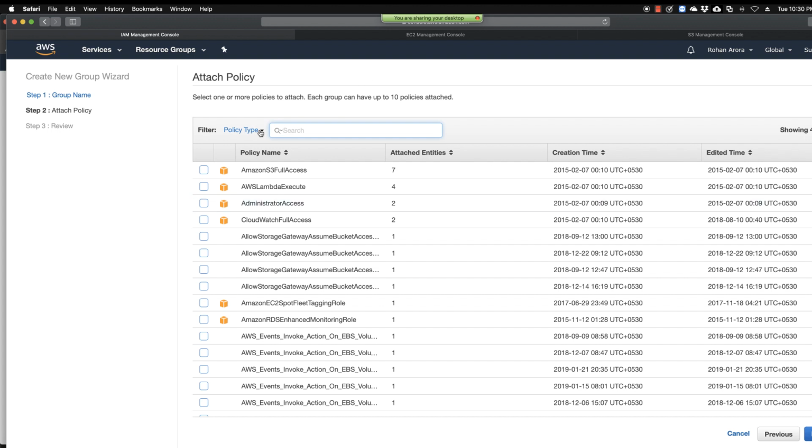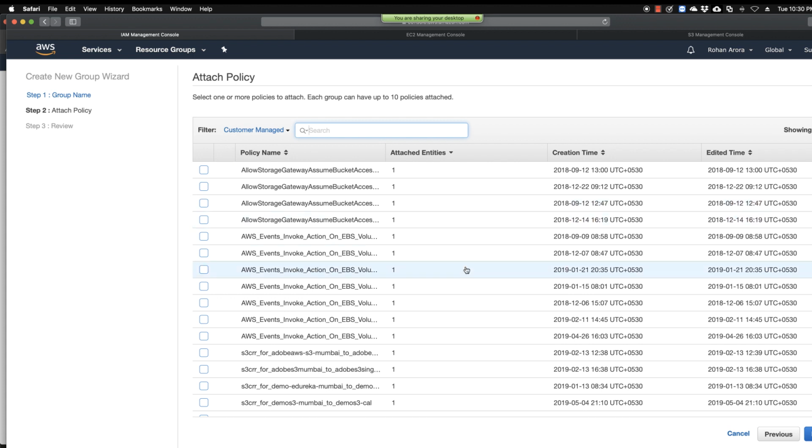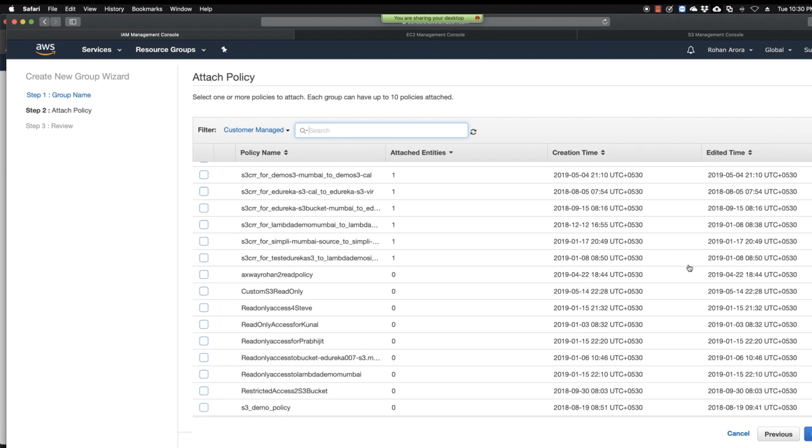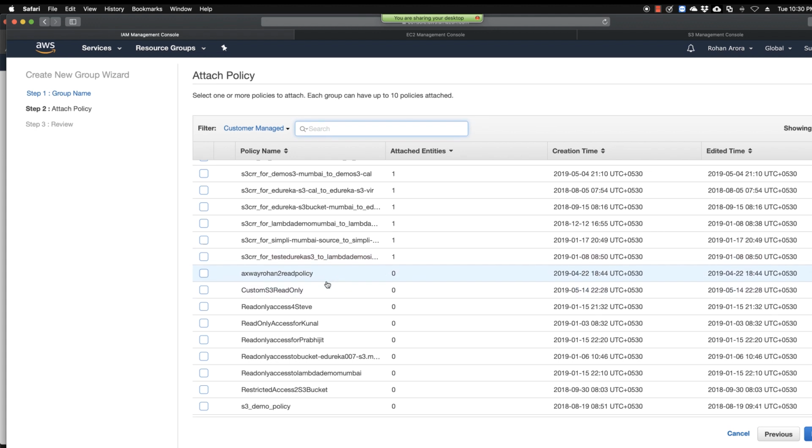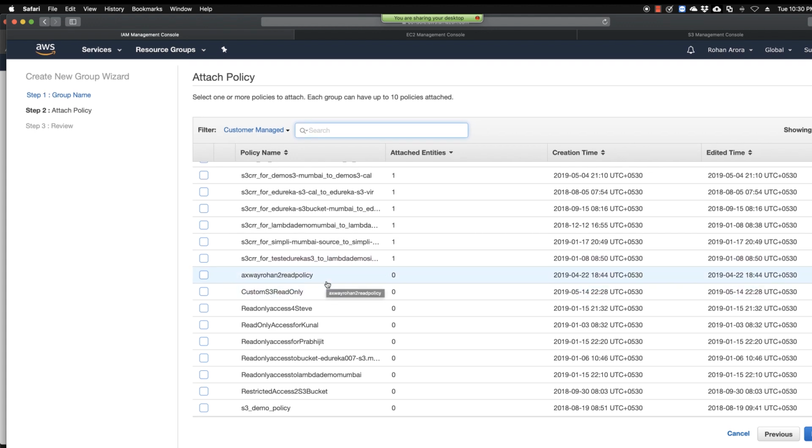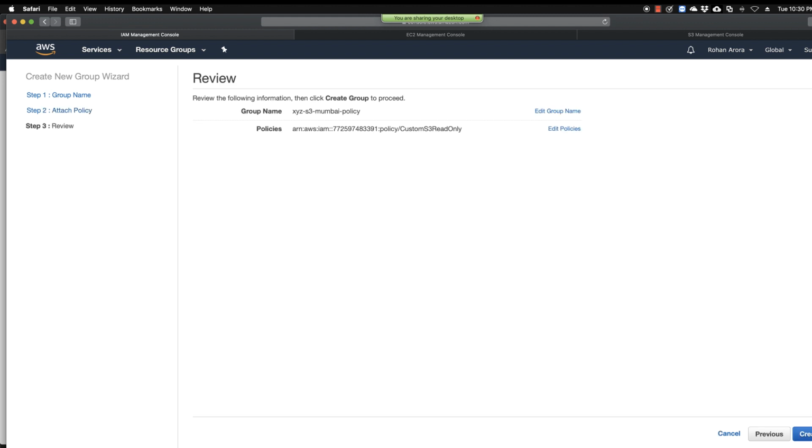I go to policy type, or I can do it afterwards if I want. Or let's do that. I choose policy type, I choose customer managed, and then I will search for that policy. I think that policy should show up over there. Let me just scroll down. Yeah, this is the one that we have just created. Custom S3 read only. So I'll attach this policy to this group. Click on next step and click create group.